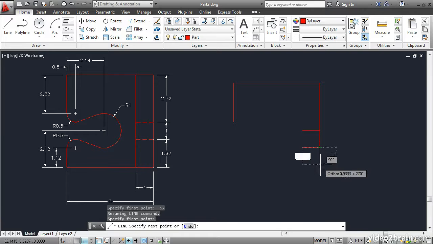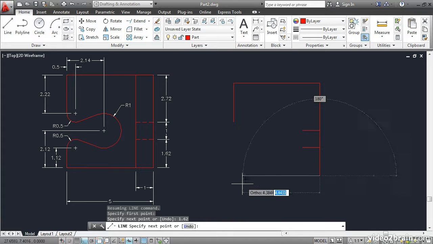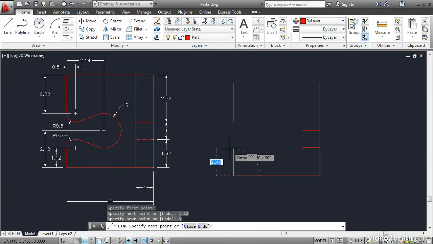I'll click, move the cursor down, and type 1.62, Enter. Move it to the left, type 5 Enter, move it up, and type 1.12 Enter. I'll press Enter again to end the line command.